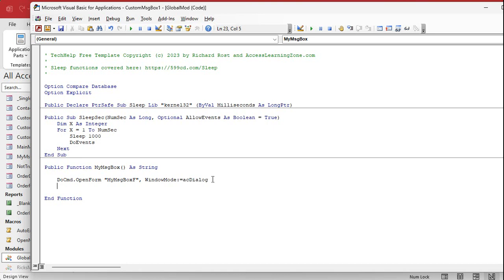So that's done, right? That form has been opened. The form now closes. Now what do I do? Well, now this function can return to whoever called it that temp var value, right? And how do we return a value from a function? My MsgBox, the function, equals temp vars my MsgBox.